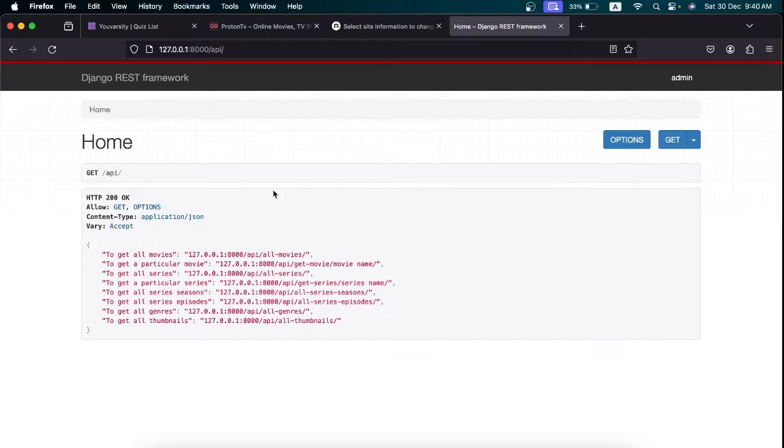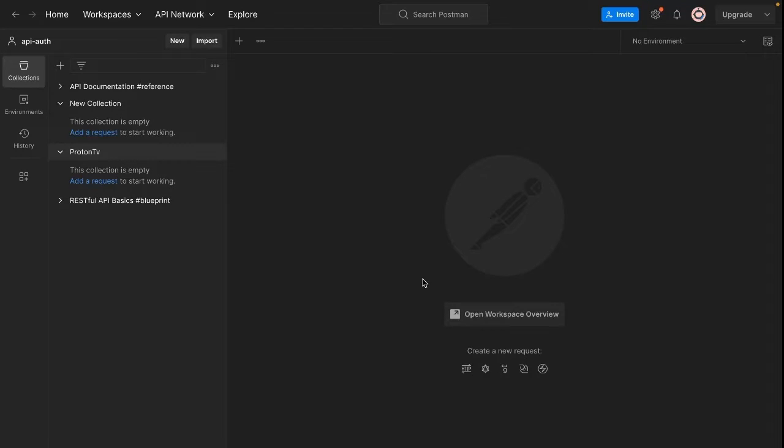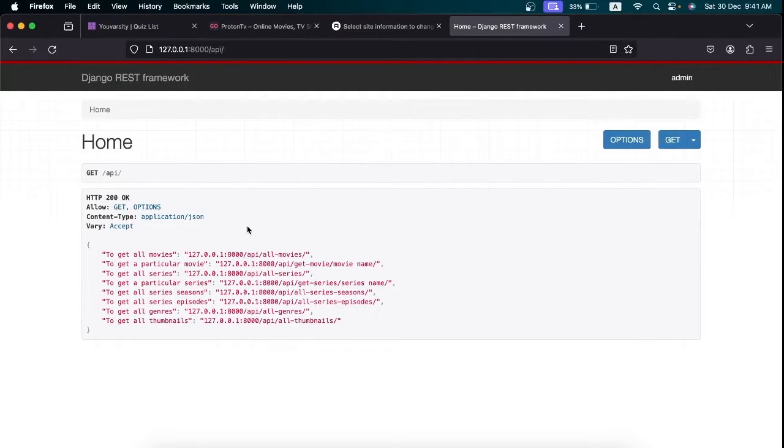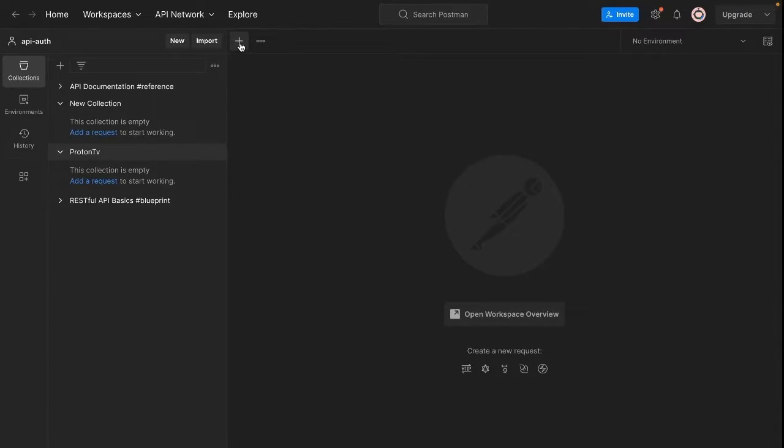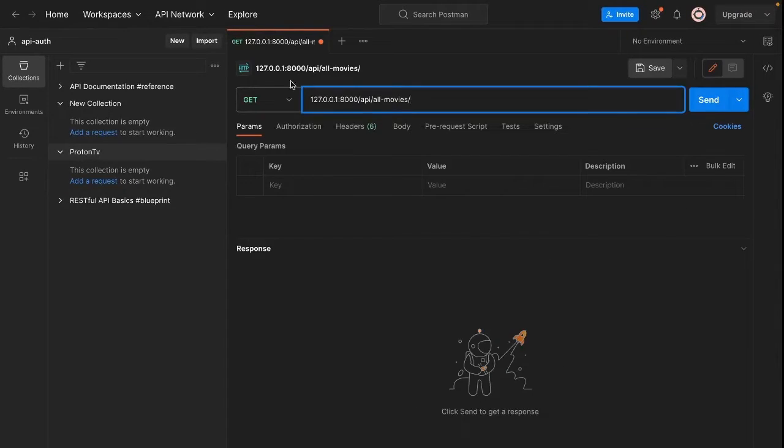So I'm not going to be testing this API in the web browser. That is why I have Postman already open. So I'm just going to show you exactly how it works. So let's say we want to see all the movies that exist in our platform. So I'm just going to go to Postman and create a new tab. I'm going to paste the URL and specify that it's a GET request.